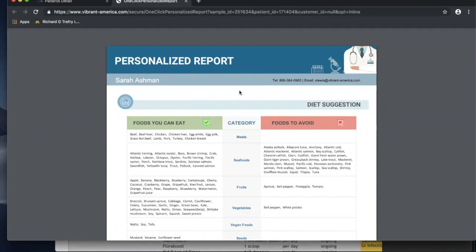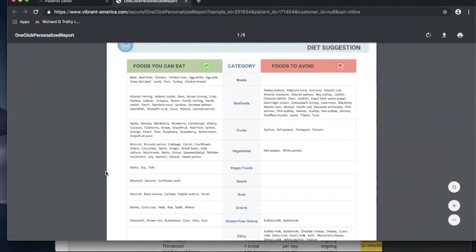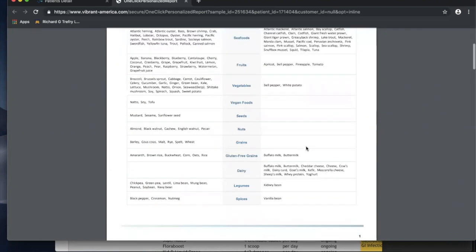So what the report will display is your provider name, and then the first section is going to be a foods you can eat and foods to avoid list. This is based on food zoomers, food sensitivity, and micronutrient testing. The foods in the foods you can eat column will be the foods that the patient did not have antibodies to or was not reactive to, and the foods to avoid will be the foods that the patient had antibodies to on their tests. So it breaks it down into a fairly simple eat this, don't eat that.